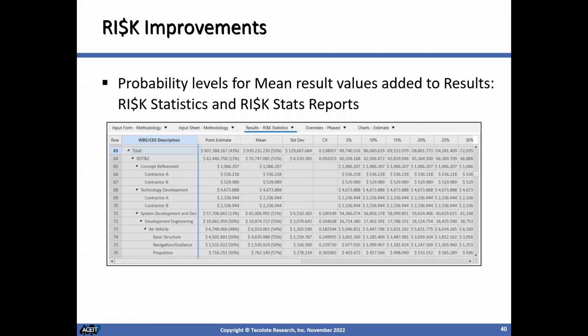I haven't made a tremendous amount of adjustments or changes to the risk part of the software package. I think the most notable feature is that when you look at any of the risk statistics results or the reports, we have added the probability level to the mean column. That was not there before. We used to have it in the point estimate column, but it's now been added to the mean column for all the places where we're showing the mean.